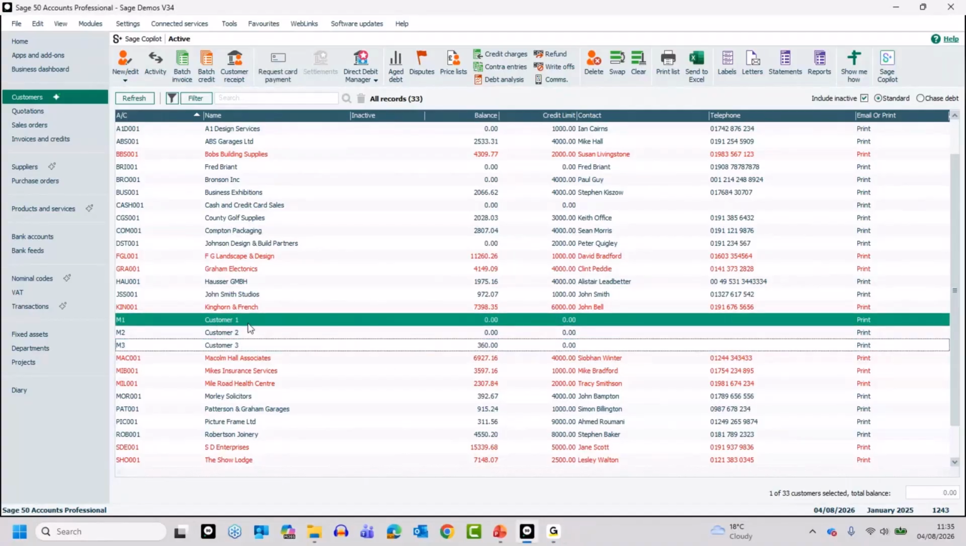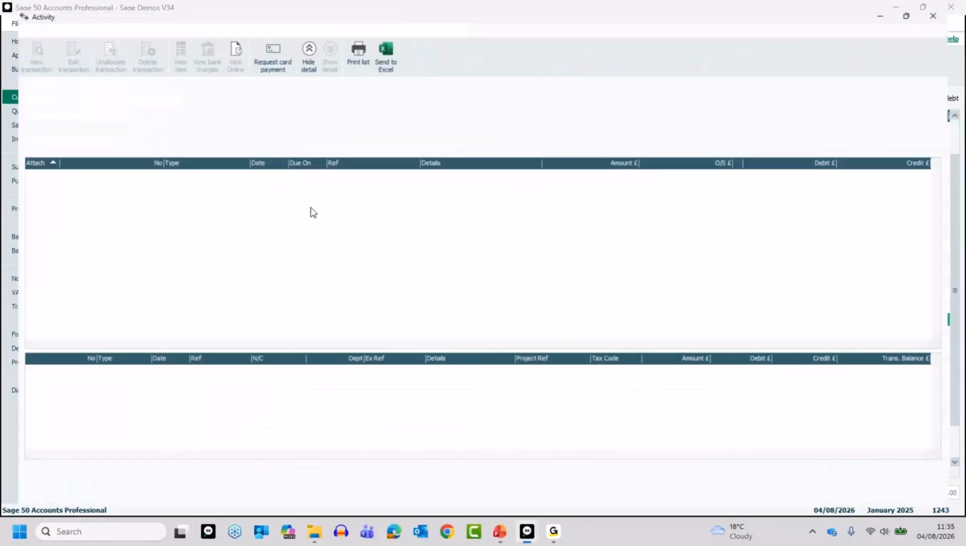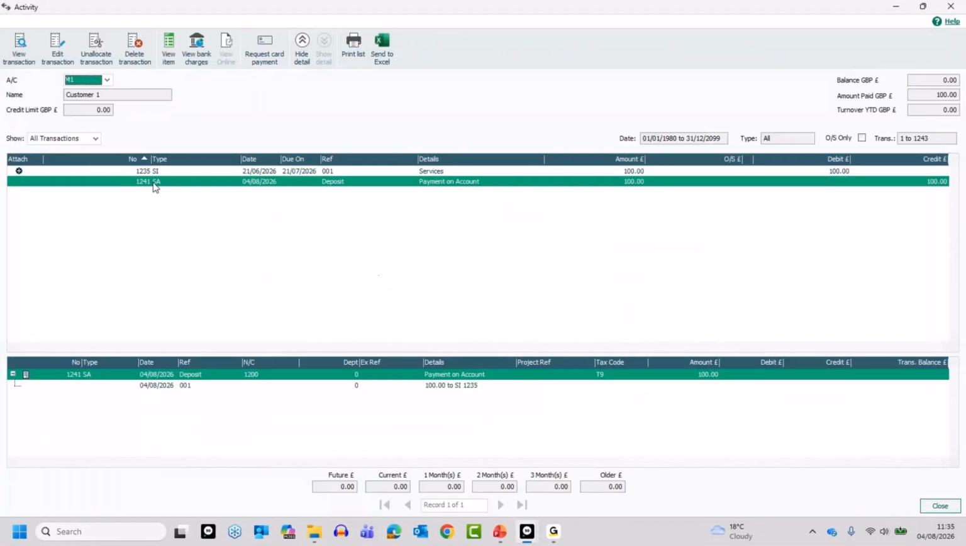So let's go back to this account here. If we have a look at the activity, we've got this payment on account. It's showing £100, not outstanding. It's matched against this invoice. Now let's say we've put that on, and we've since discovered we've put that against the wrong account. We can unallocate if we wanted to, but let's say that should have been for the M3 account.